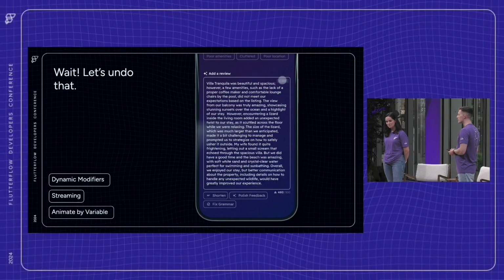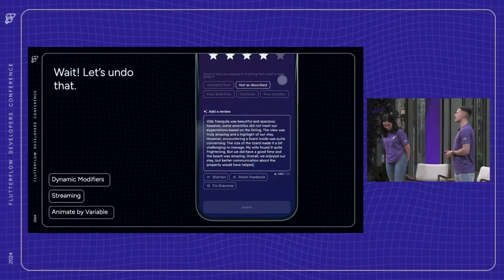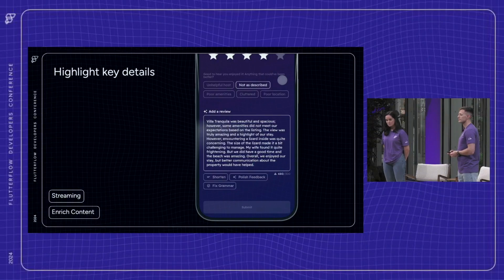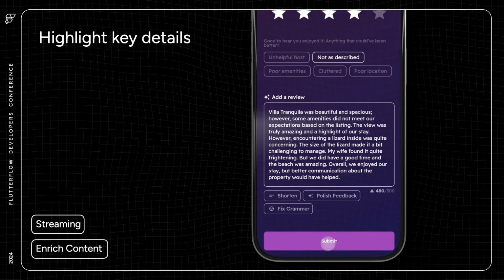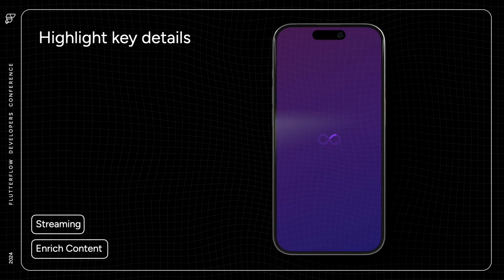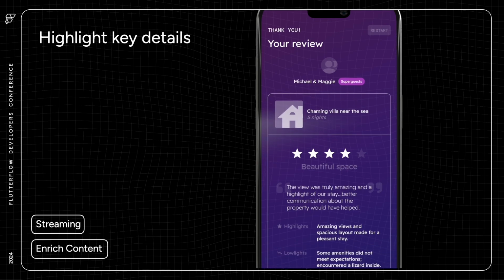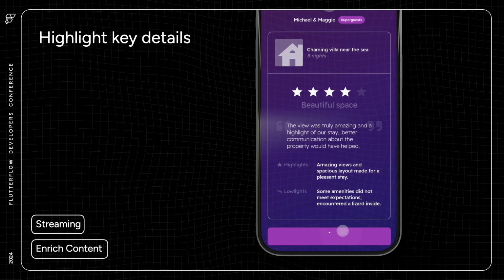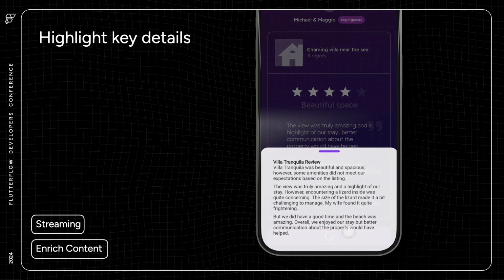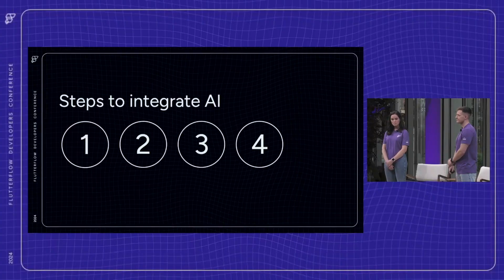And I don't really like what it did here, so we can just go ahead and tap to undo it. Perfect. This is ready to submit. Now we can use AI again. And this time, we're going to use it to summarize and enrich the content. And in this case, we're pulling out a key quote or some key highlights, or maybe some lowlights, and we can render it right here.